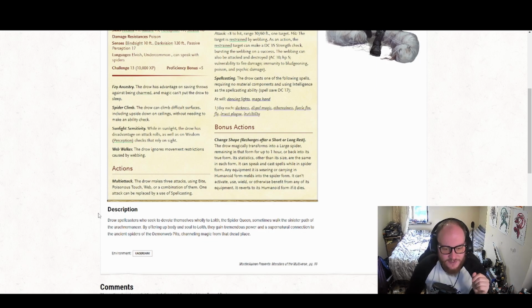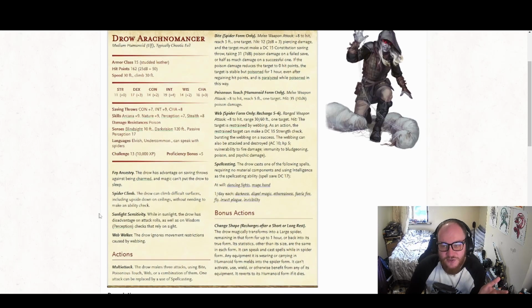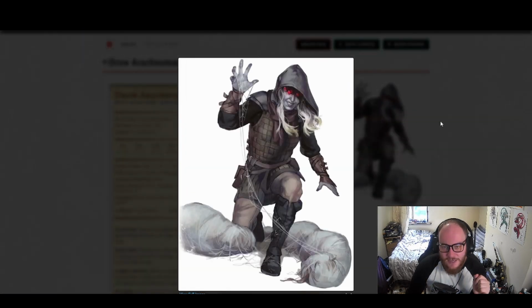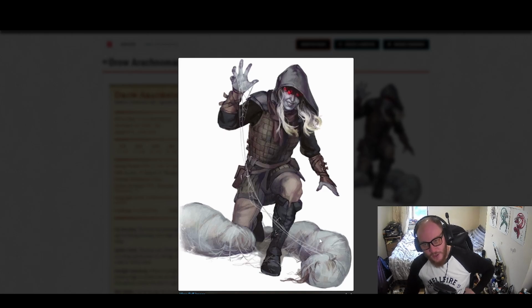So Drow spellcasters who seek to devote themselves wholly to Lolth, the Spider Queen, sometimes walk the sinister path of the Arachnomancer. By offering up body and soul to Lolth, they gain tremendous power and a supernatural connection to the ancient spiders of the demon web pits, channeling magic from that dread place. So this is perfect. It's literally a spider magician. Let's look at the picture a little closer. So we've got a multiple-eyed Drow in sort of medium armor with 2 what look like other humanoids wrapped up in cocoons.